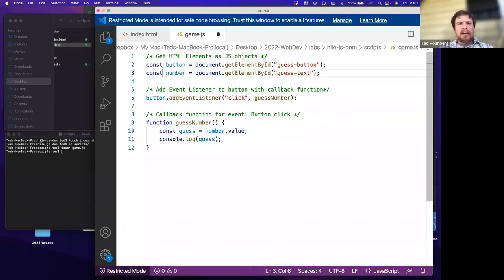Since I don't intend yet to mutate the state of button or number, I'm going to declare these with the least amount of writable privileges possible. It's const. I typically try to always keep everything const if possible, and if I determine later that I have to make it writable, then I'll change it to a let.